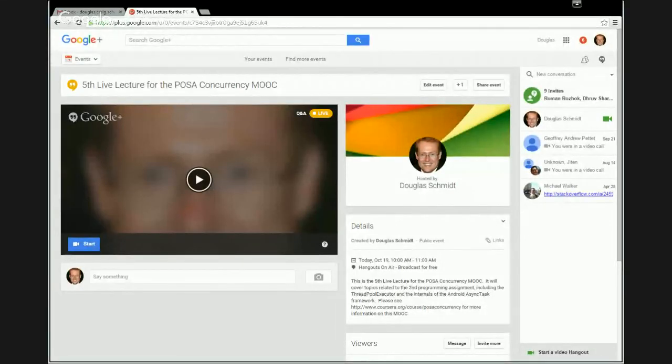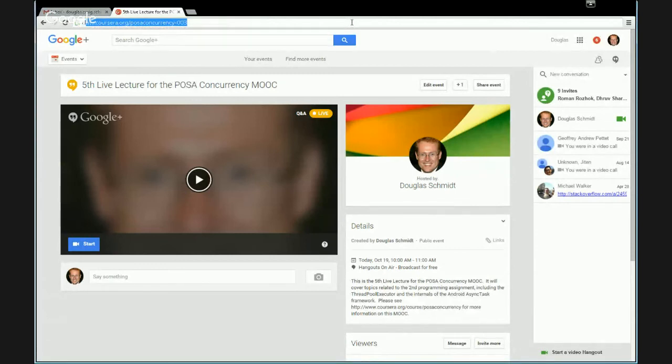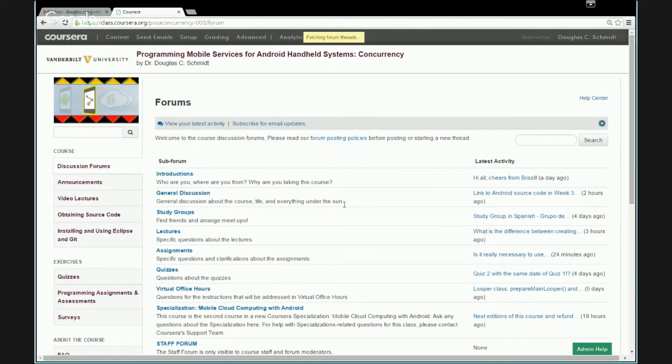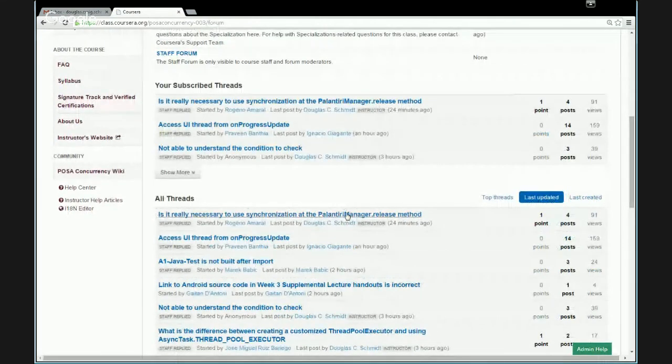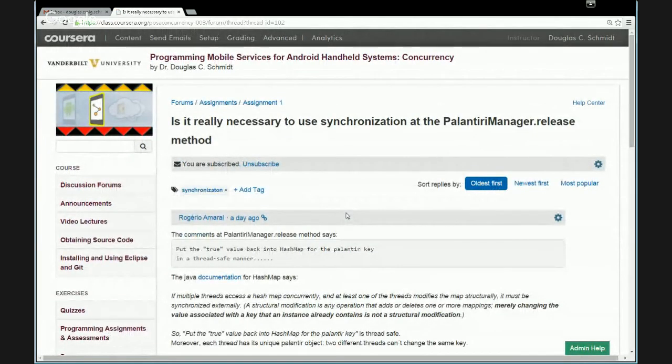Let me bring this up. Hopefully you can see my browser on the screen. I thought I'd go to the class website. There's an interesting discussion that I wanted to bring to people's attention this morning. The question that arose was, is it actually necessary to use synchronization in the Palantiri Manager release method? If you look at Palantiri Manager, you'll see that it has a couple of methods, acquire and release. This discussion is relevant for both assignment number 1 and number 2.